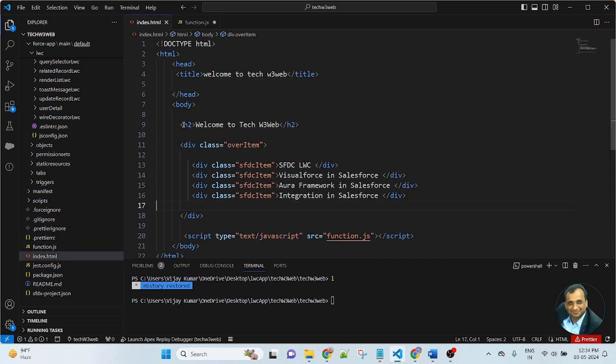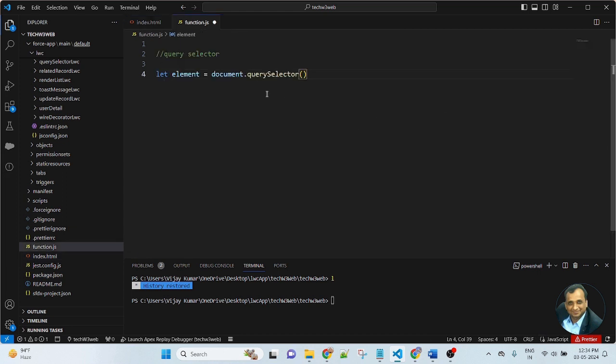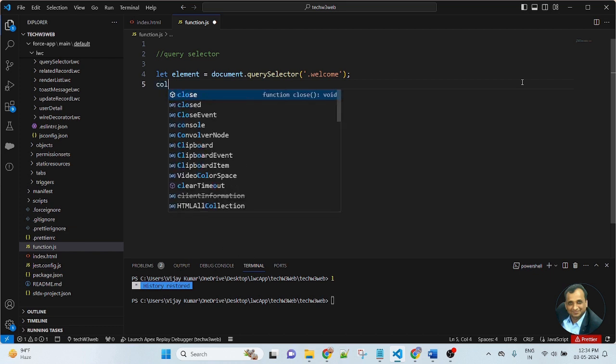Suppose there is an h2 tag, and on the h2 tag I am passing the class name welcome. So here I am selecting the welcome class. Copy the class into document.querySelector, in single quotes, and pass the class name. A class name is always written with a dot before the class name. And below the variable, I am using console.log.